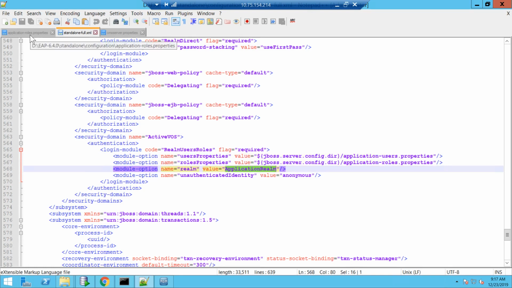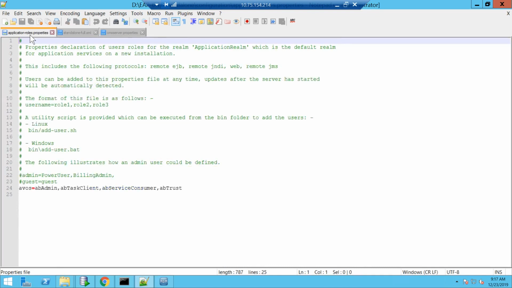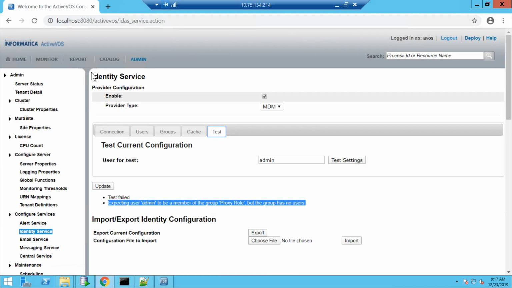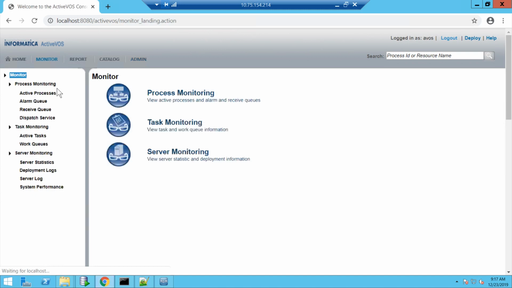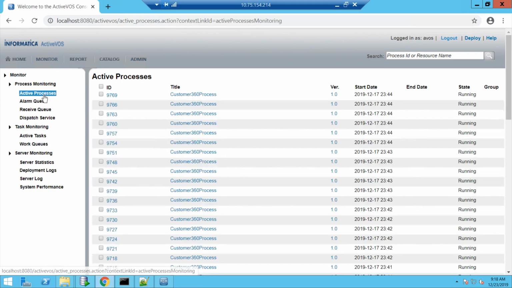Another property file is application roles.properties, in which we define the ActiveOS user and the roles from the ActiveOS console, like AB admin, AB task client, AB service consumer, and AB trust. These four roles should be assigned to that particular user in order to take action on a particular task, and you can log into the ActiveOS console and see most of the data. If you see the monitor here, you can see the active processes with the AB admin role.